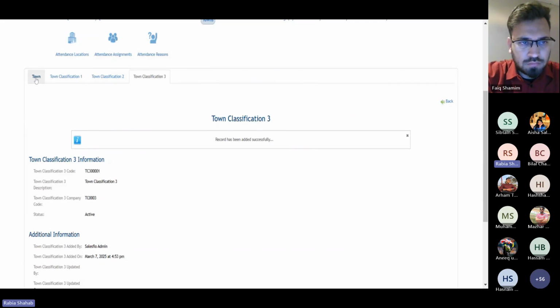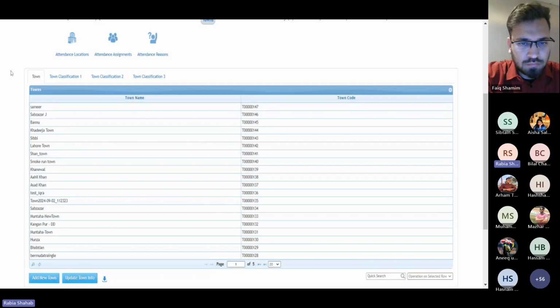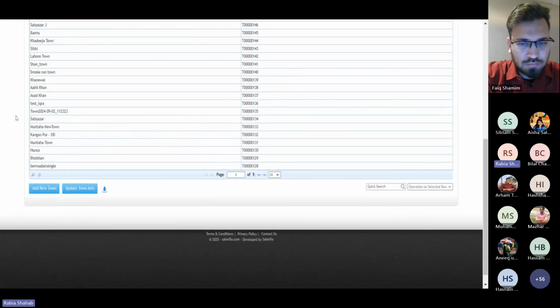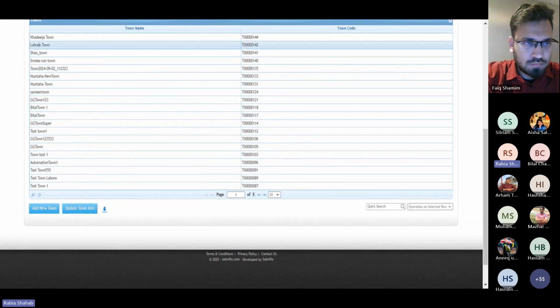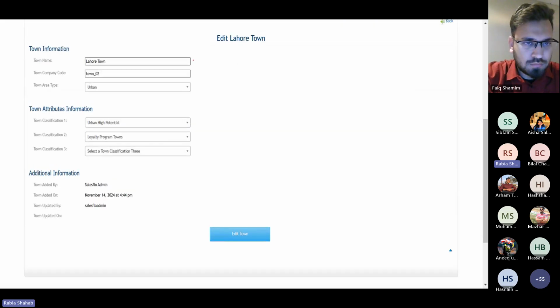So I'll just navigate to a town, and I choose a random town, and I say, okay, fine, this is a town, Lahore. I say edit record.